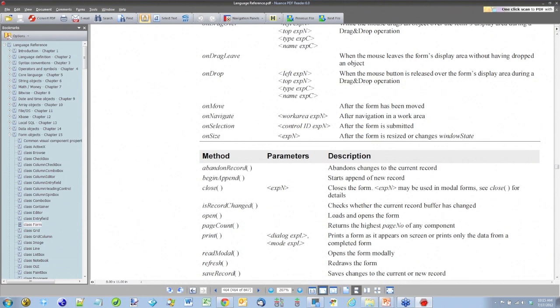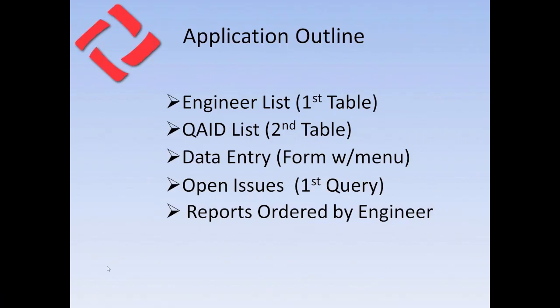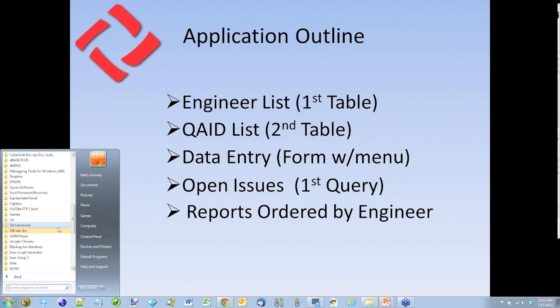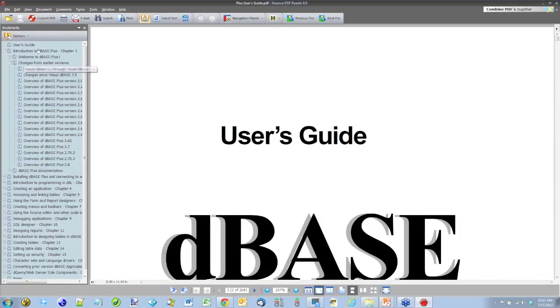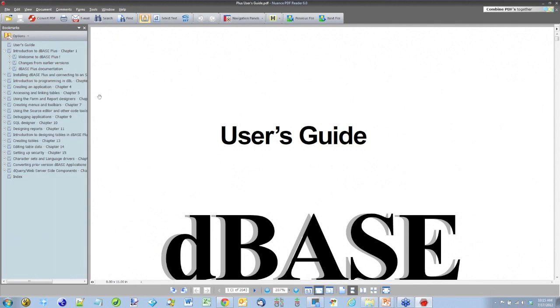So that's pretty much it for the language reference. The other thing I want to show you is to go down here, and we will go to the dBASE Plus User's Guide. I find this pretty useful for getting started with an application. The language reference is good for how to do something, but what about when to do something, or how do I begin to create an application?